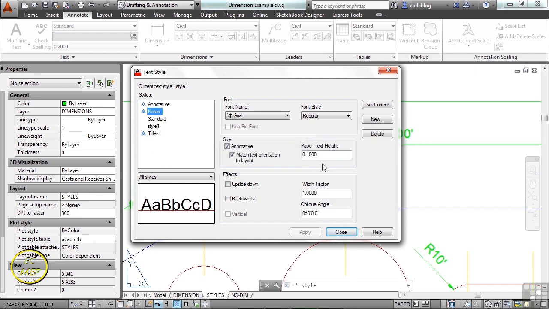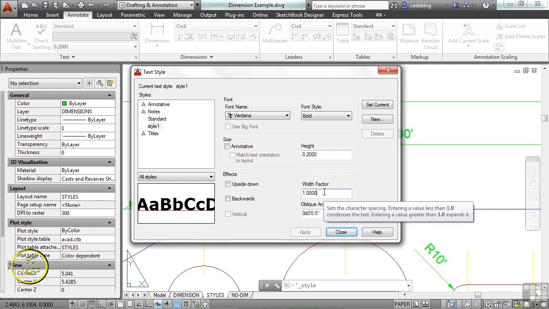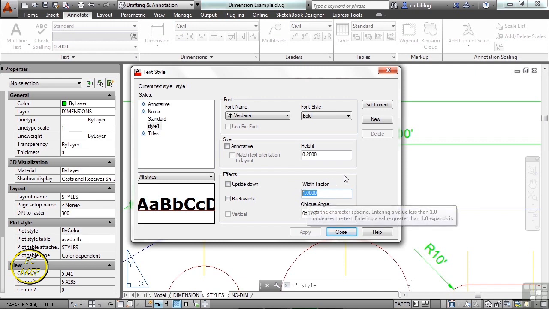My notes are set to 0.1, and the annotative here, this is the default text style that comes with AutoCAD in most of the template files. So it depends on how you want to use it, on what you want to do. Now the width factor will literally scale the width of the text. A 1.0 means it's not scaling it. If I go less, it scrunches them in. If I go greater than 1, it's doubling it.